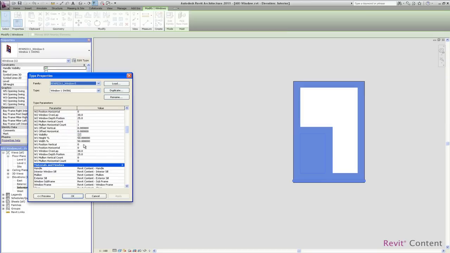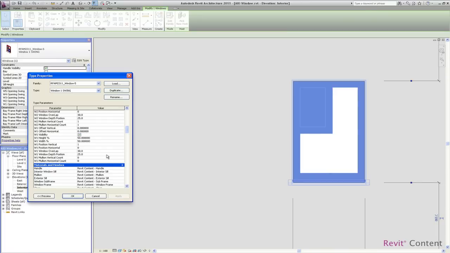So we have here W1, the position vertical, which is 0, which means the bottom, it's constrained to the bottom. If we say 1, it's constrained to the top. This is the first thing, how you control the position. We have the same for horizontal. 0 is the left side and 1 is the right side. If we do this, you see the window is now constrained to the upper right corner.